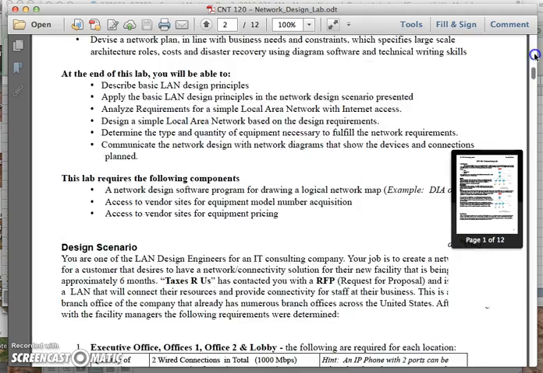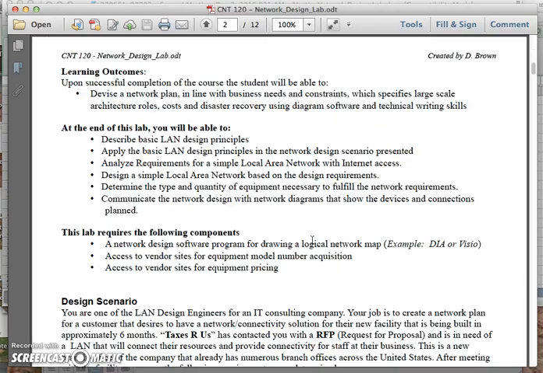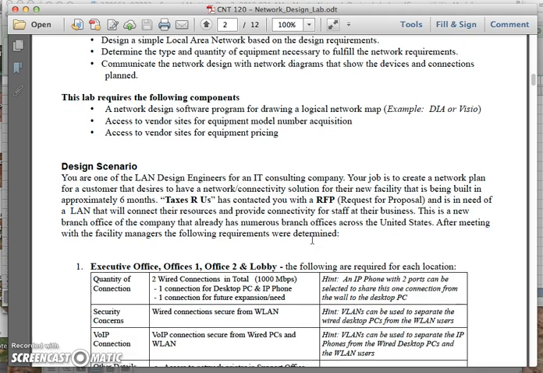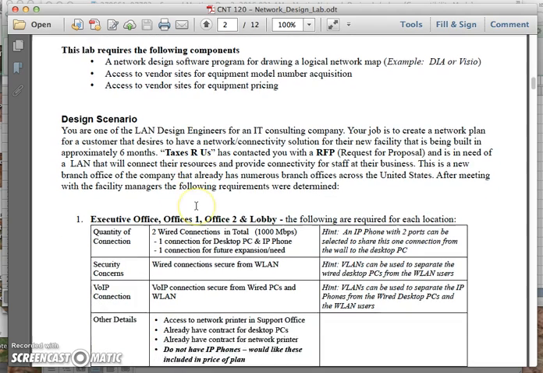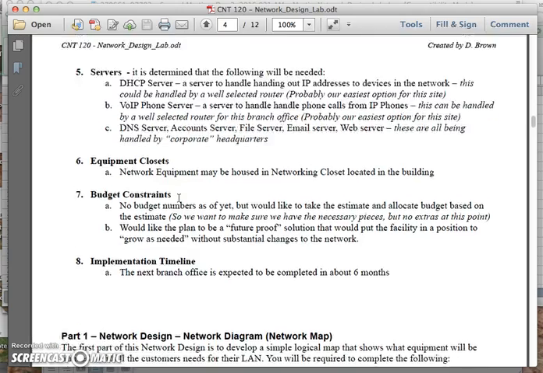If I go back to the beginning now and scroll through, here's some background on network design. Here's the scenario of the company. And then more specifically, each of the areas of the building, what their needs are, 2 connections, those sorts of things. That way I can start tallying that up to figure out how many switches and what types of switches I need. And that's for each area of the building.